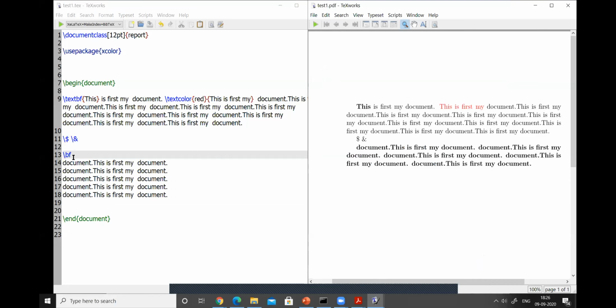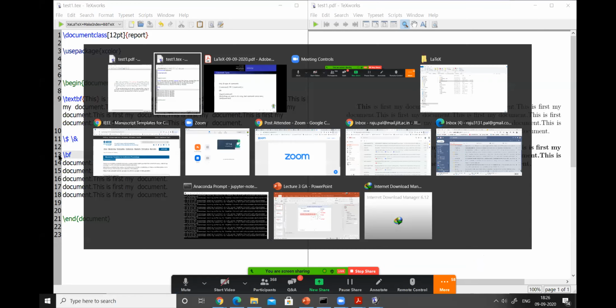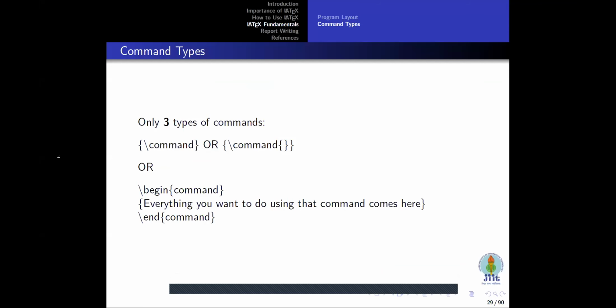We are not putting any curly braces after it, so it will be applied to all the content followed by it. These are the three main types of commands available in LaTeX.